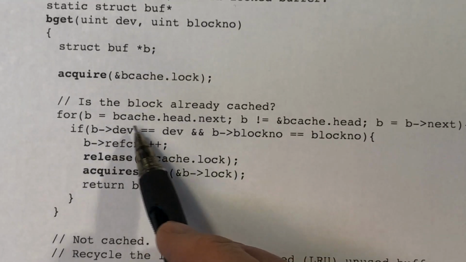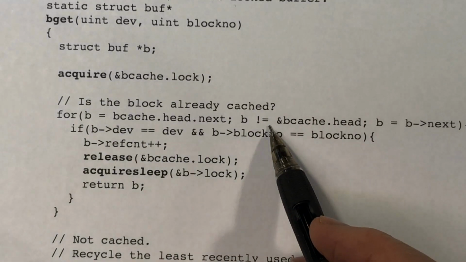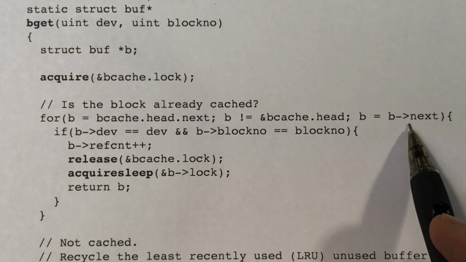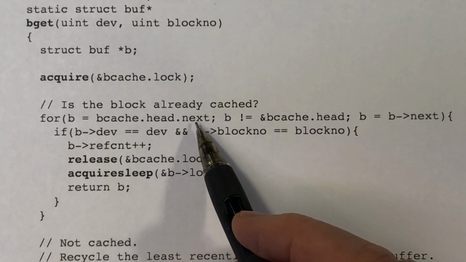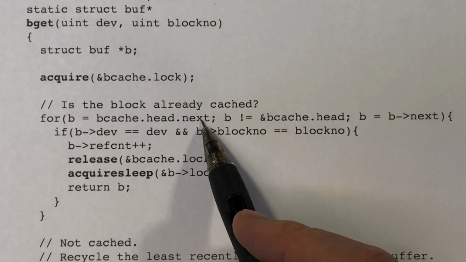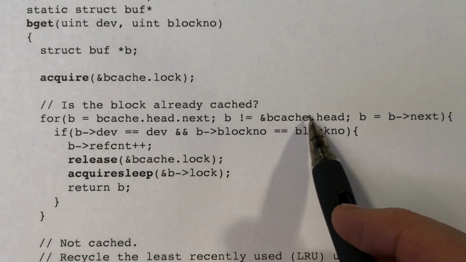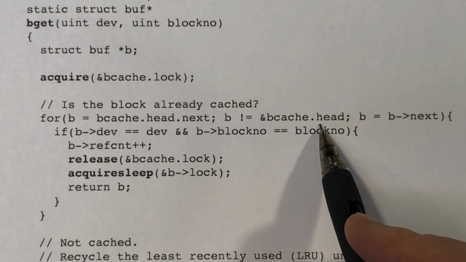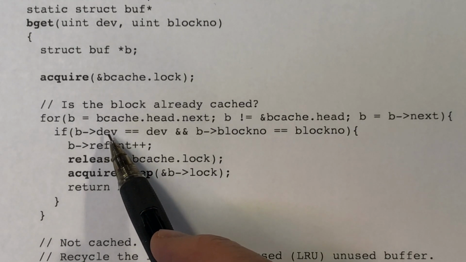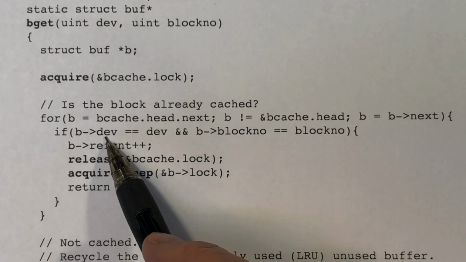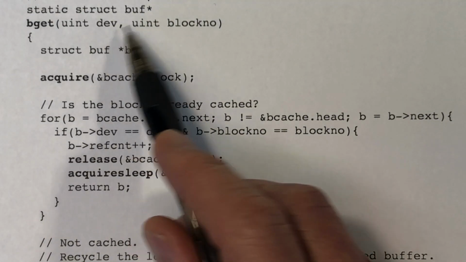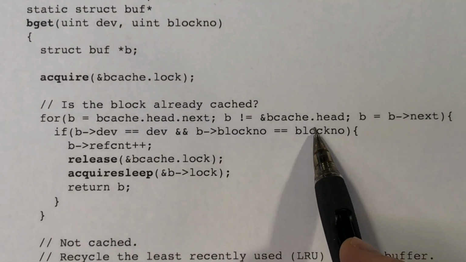Okay, in the first loop, what we're doing is we're going through the circular list in the forward order. So you can see we're following the next pointer. We're starting with the first element in the list. In other words, we look at the head element and follow its next pointer. And we keep going until we wrap around and get to the head again. And what we're doing is we're asking, is this buffer a match? In other words, does its device and block number match the device and block number that we are searching for?